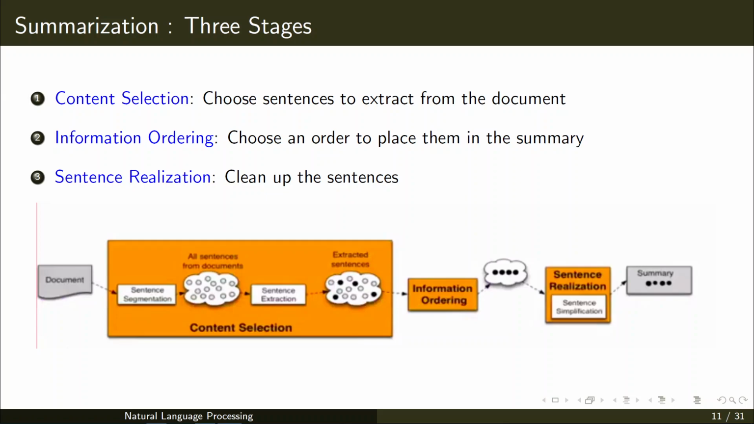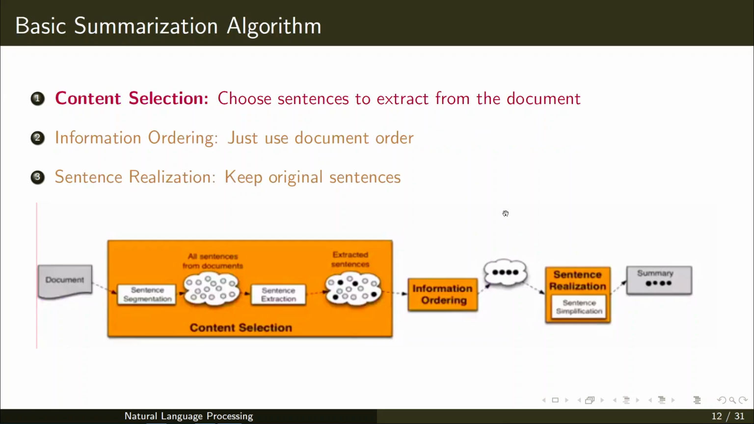In all these, content selection is the important thing, because based on the sentences extracted or selected from the document only, we are doing all the information ordering and realization, etc. So content selection is the important part in summarization. A simple baseline algorithm for summarization says that you use only content selection, choose sentences to extract from the document, and information ordering and sentence realization we just keep as they are.